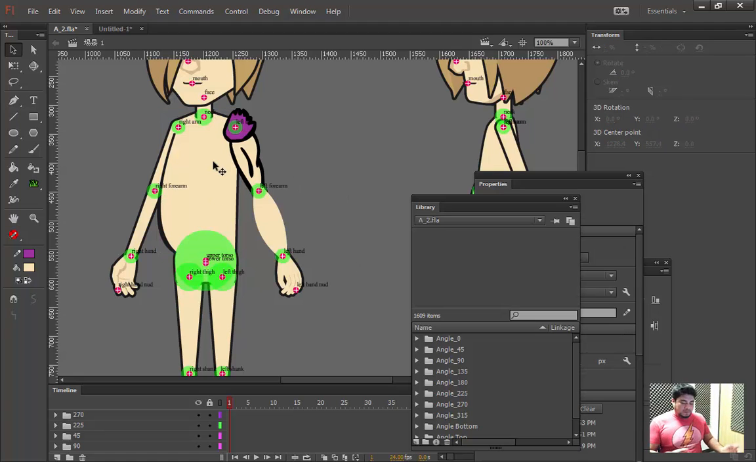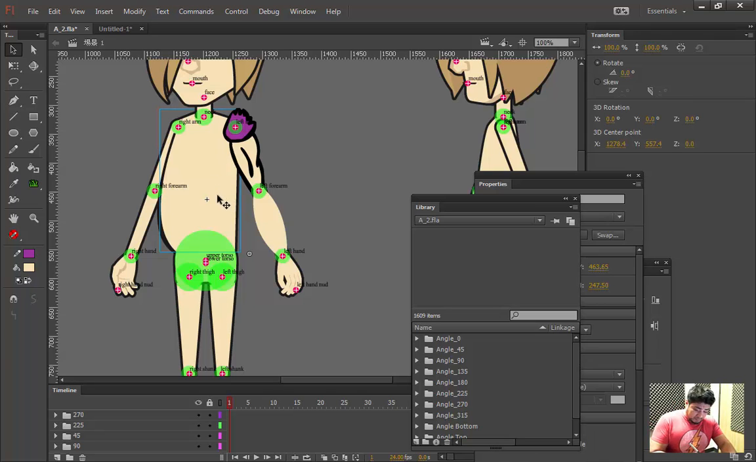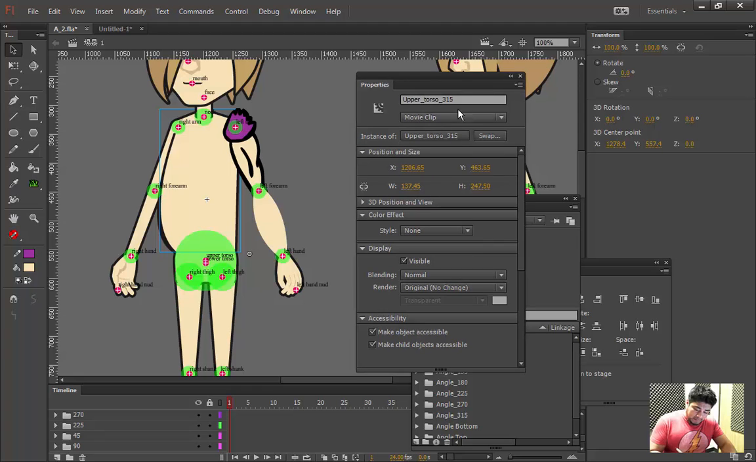Okay, so give him a little bit of pot belly there. So when you export this, this is already a symbol. It already has the proper instance name. It already has the proper associated pivot point. So you're not going to have any trouble re-importing this template back into Crazy Talk if you work with it this way.